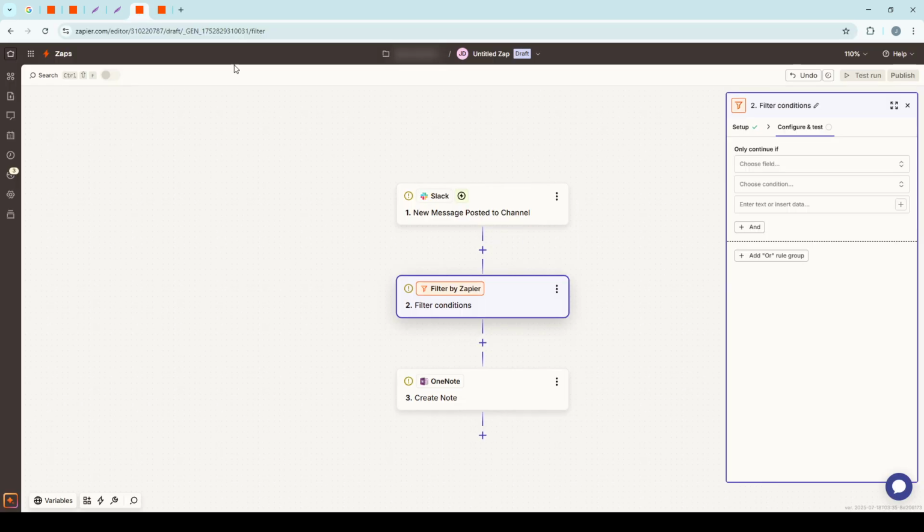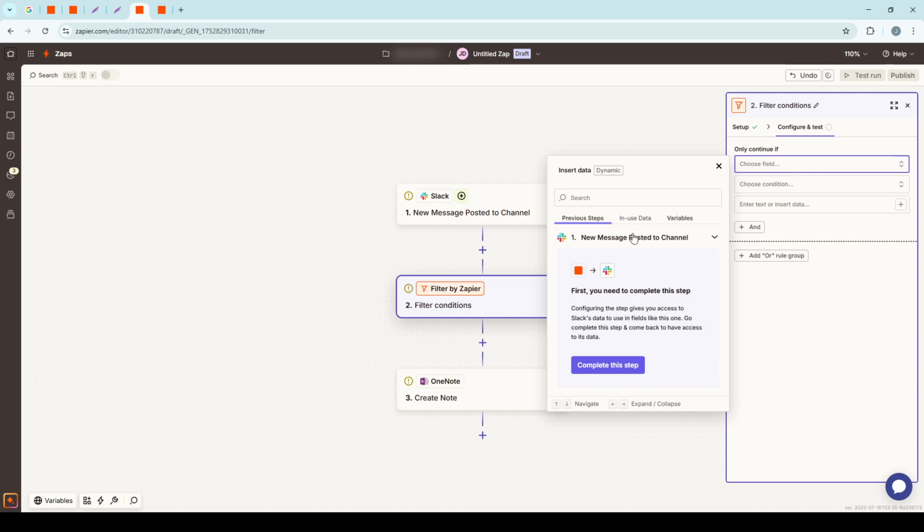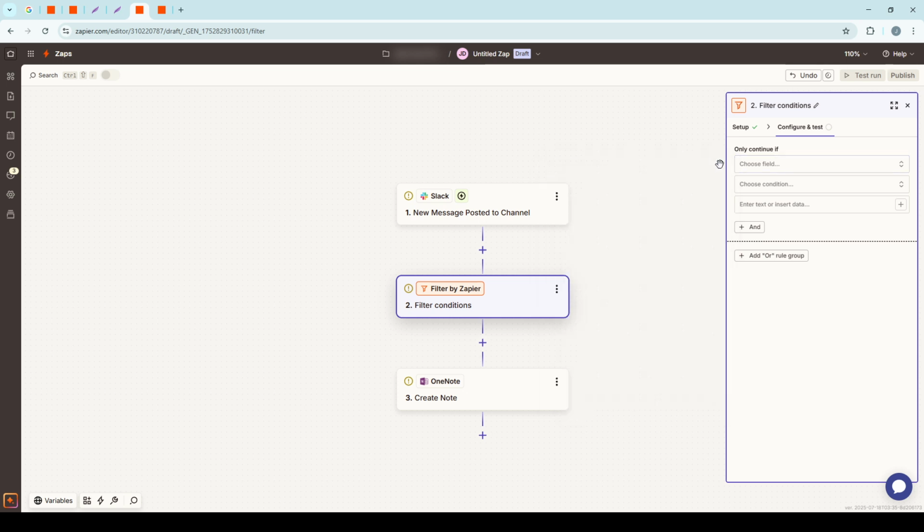When you're in the Filter Setup and Testing tab, you'll see a series of drop-down menus and a field. This is where you'll determine the criteria for your filter. The first drop-down menu allows you to select the field you want the filter to examine. This could be any piece of information specific to the task you're automating, so choose one relevant to your process.